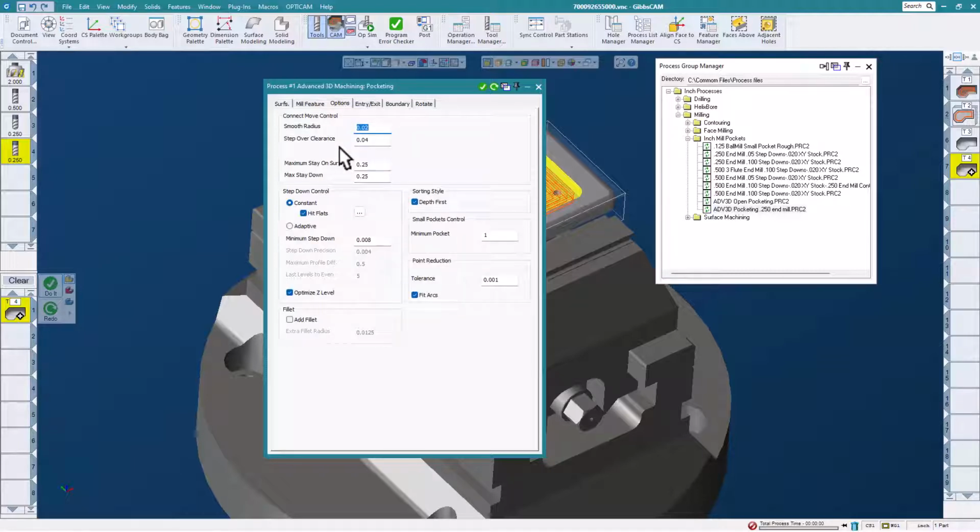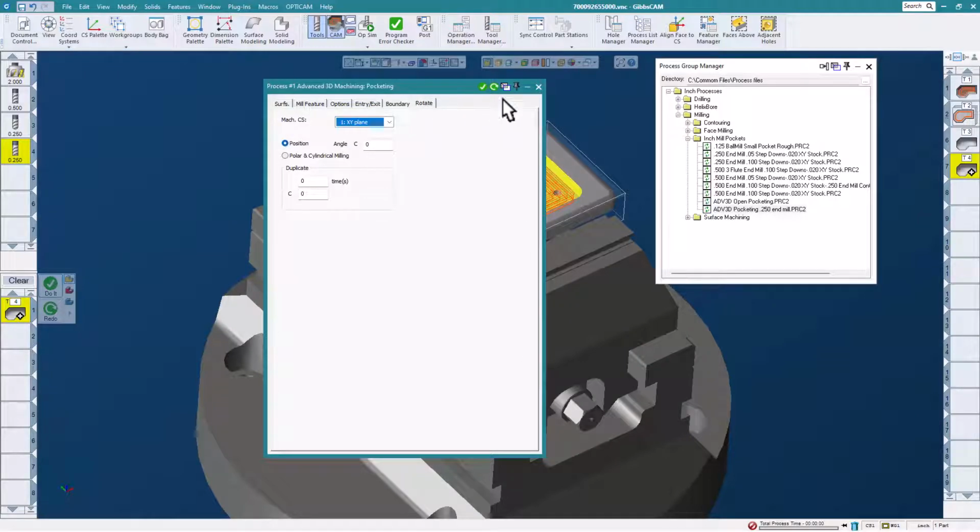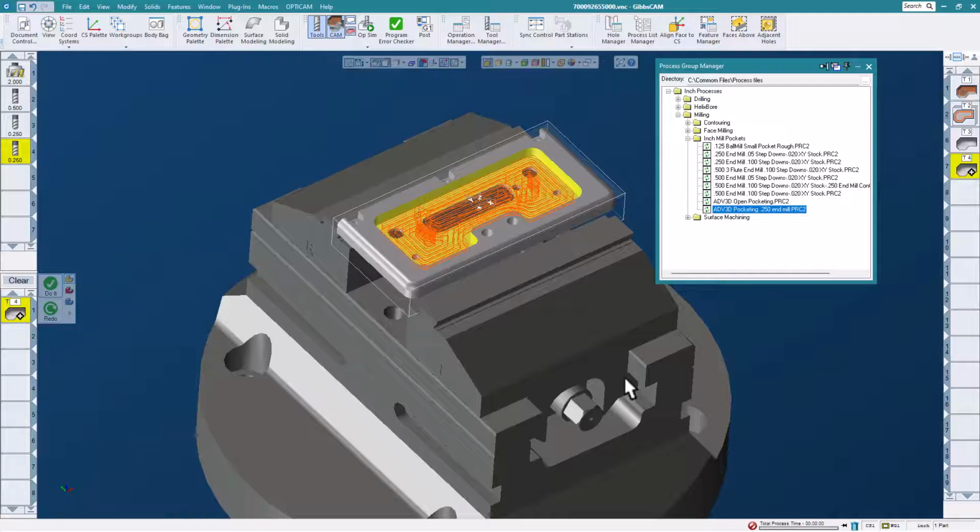And then again, you set all your options. You know, here I have some small pocket control. I make it very large. This way I don't fall into the pockets. It just cuts over the top, and I don't have to worry about filling them in and all those other kinds of things. Entry and exit, boundary condition. In this case, it's silhouette. And then if it would be on any other work plane, but it's not. It's just 3 axes. Okay?